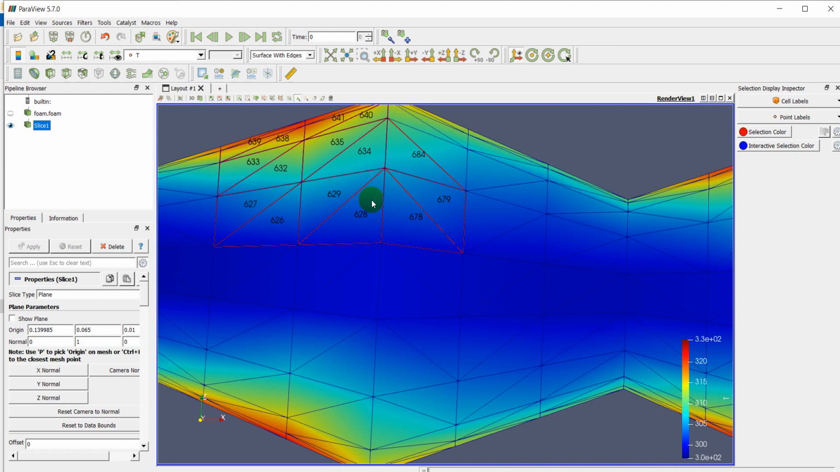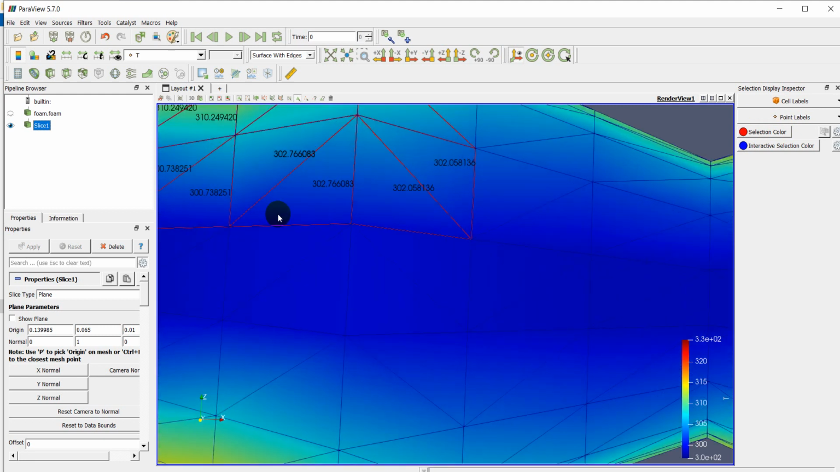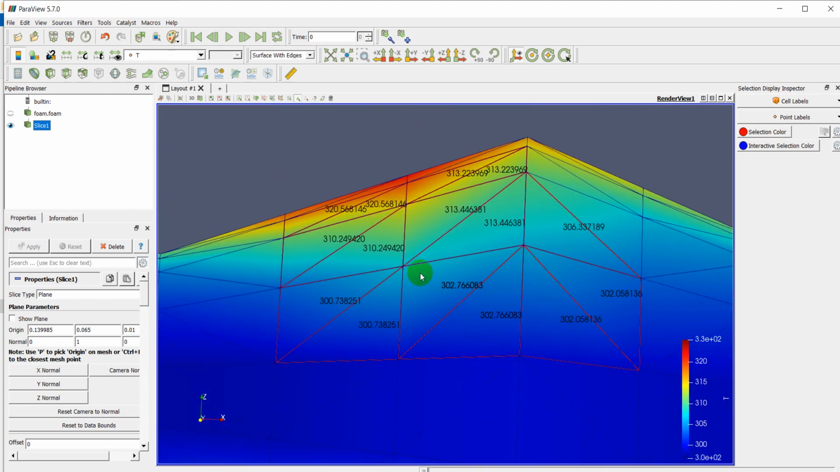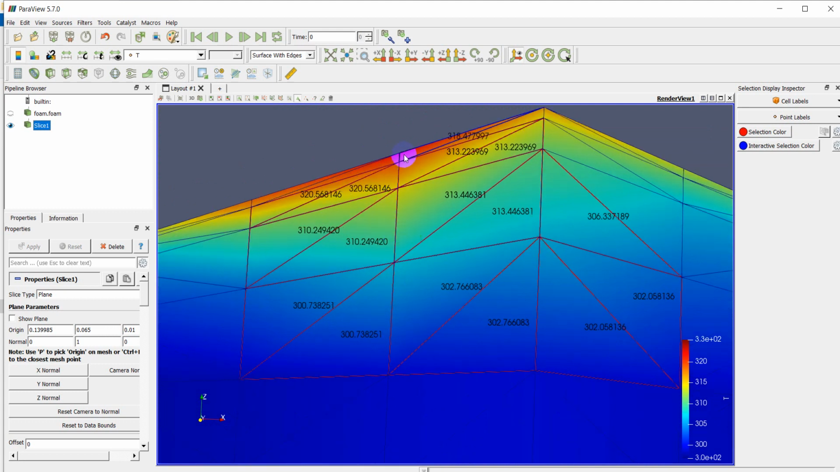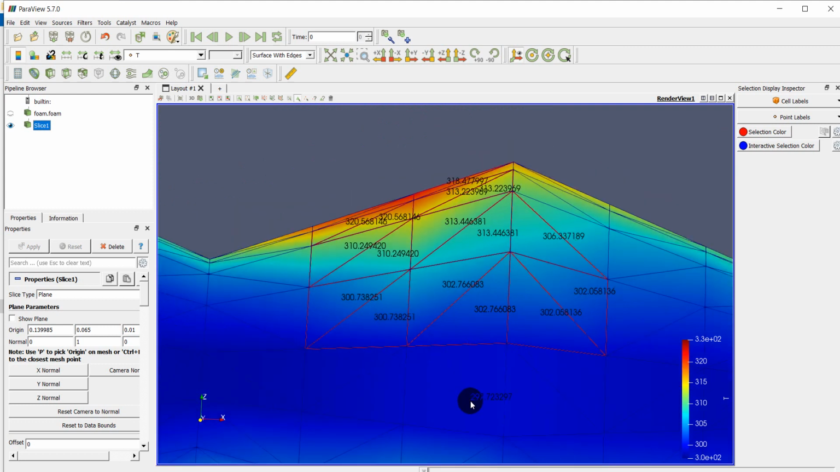For example, I have the mesh ID, but I don't want the mesh ID. I would like to know the temperature in the cell center. So this is the temperature in the cell center. You can see it corresponds with the color here. So for example, in the red area, the temperature is quite high, over 318 Kelvin. But in the core region, the temperature is just 297 Kelvin. So this is quite helpful, right?